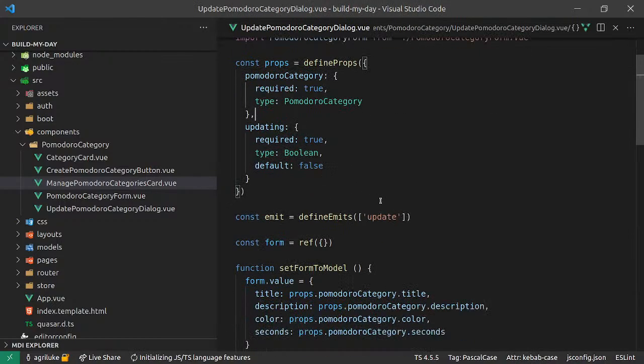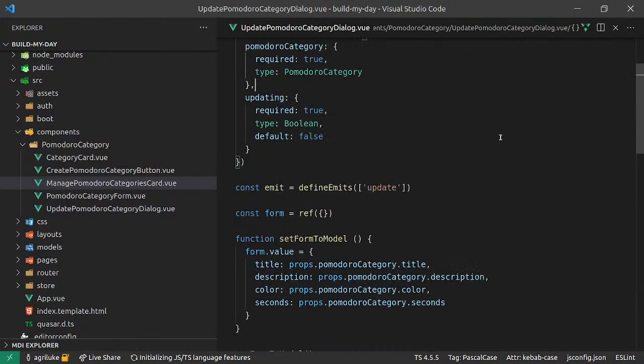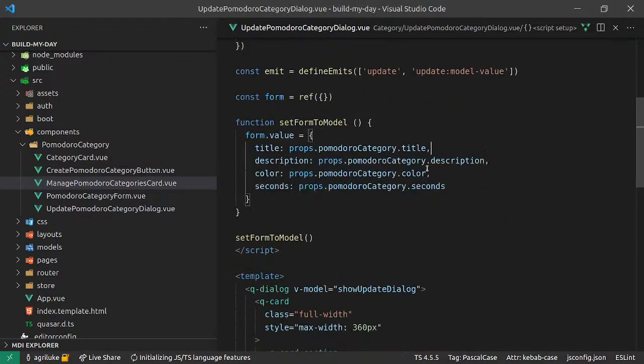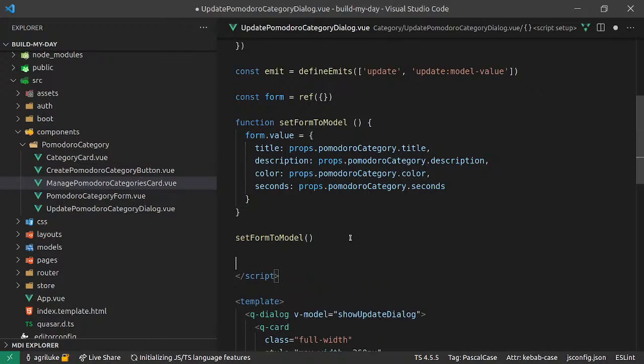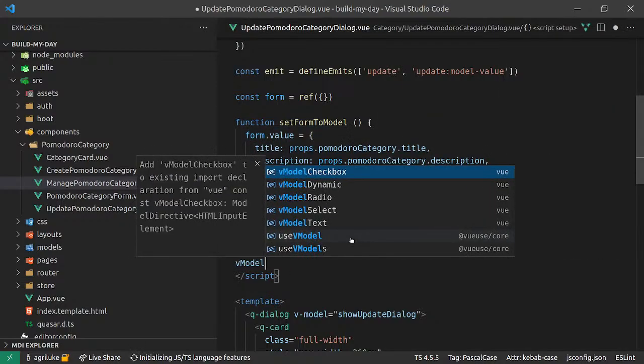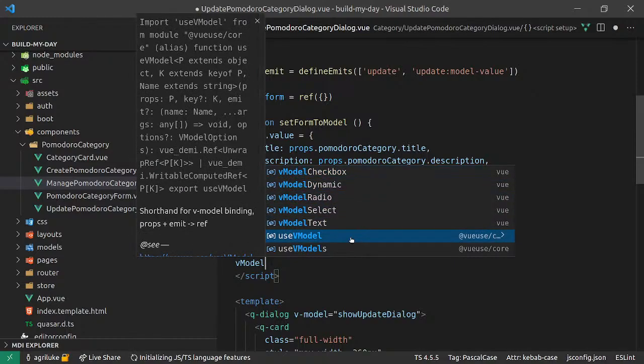And then make sure that that modeling is being proxied through. Emit, so we'll say here, update model value. And then we need to use that vModel thing. What's it called again? Anthony Fu's. vModel, useVModel. Yeah, I guess that is what it would be.